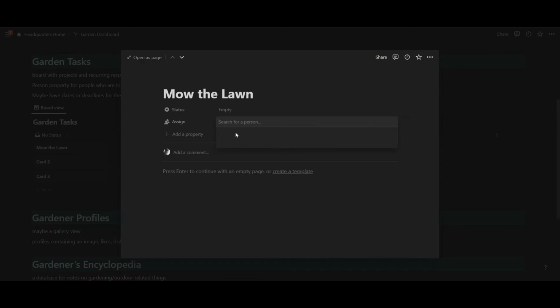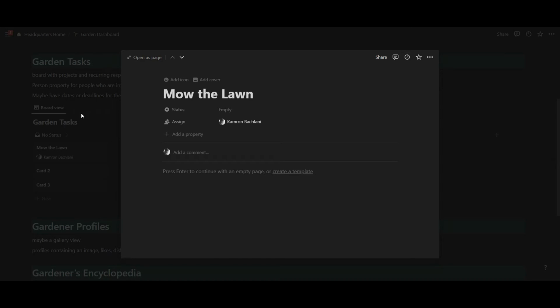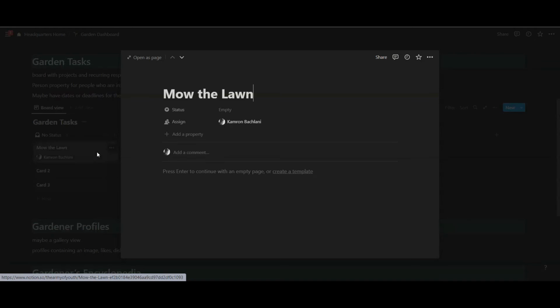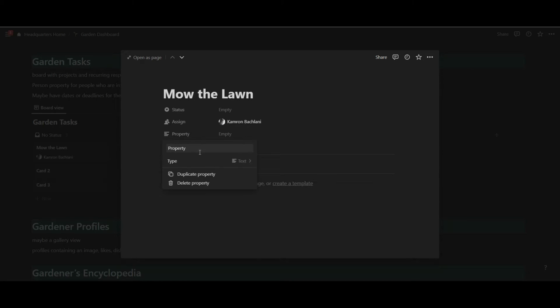And assign, look, it already has the assign thing. So person property for people who are interested in a project or assigned a recurring responsibility. People, this is pretty much who's responsible for this. And I'm usually the one who mows the lawn. There's somebody here who's willing to help with that, but it's usually me who does it.